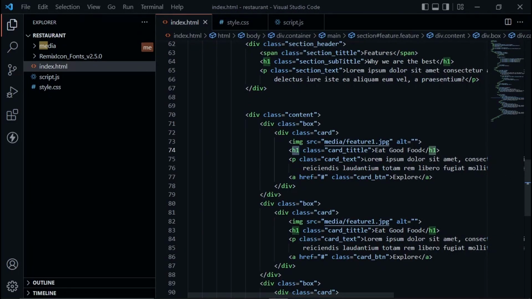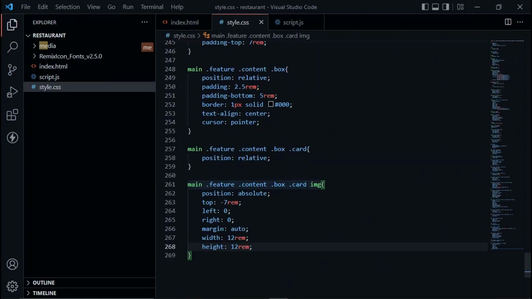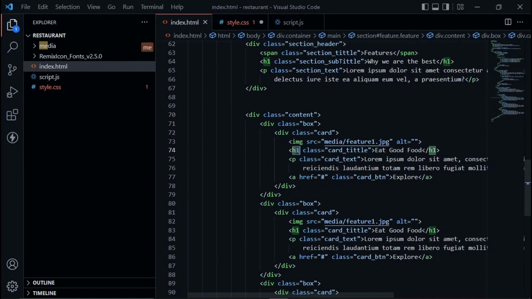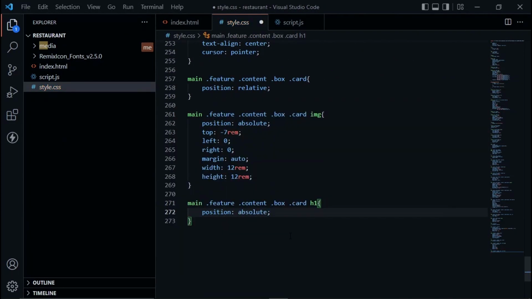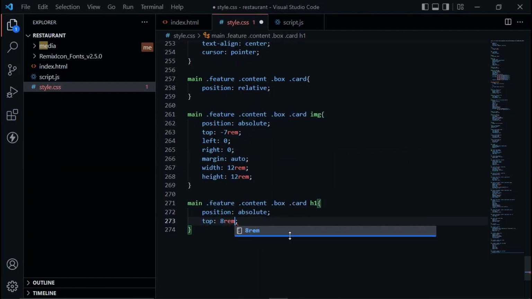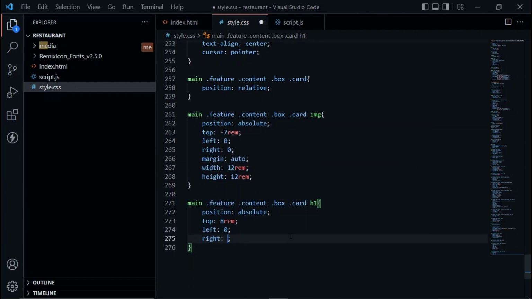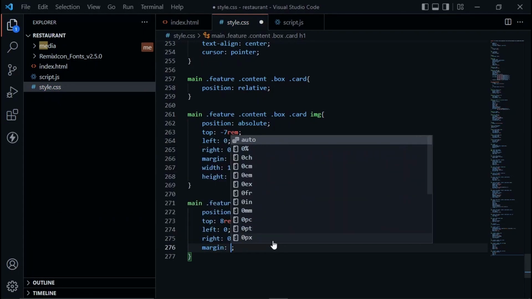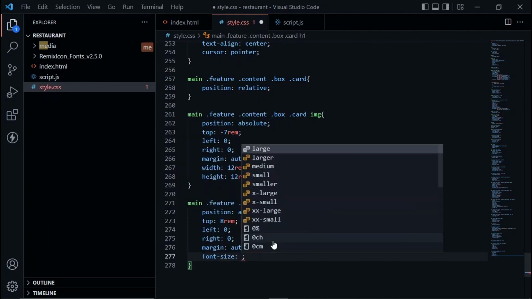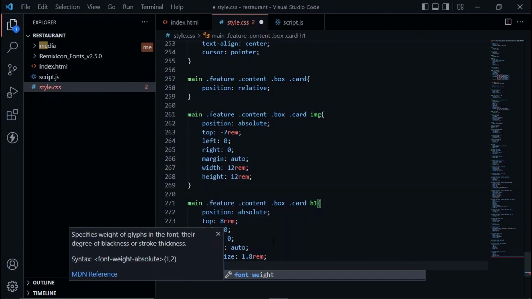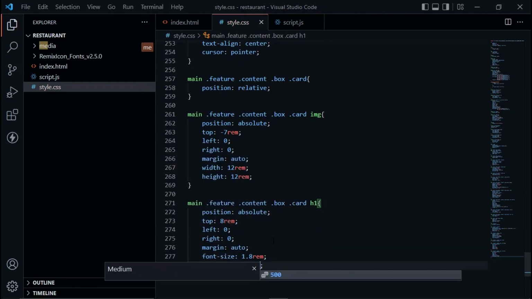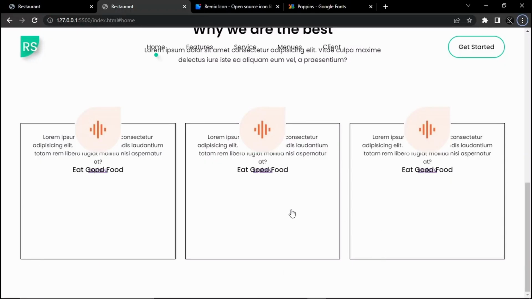So now we will style our card titles. First we will copy this line, and from here we will copy this h1 tag, and position of this will be absolute. From the top it will be 8 rem, and to make this title center we will use margin auto, and font size of this title will be 1.8 rem, and here we will use font weight of this title, that is 500. And after saving this you can see how it looks.